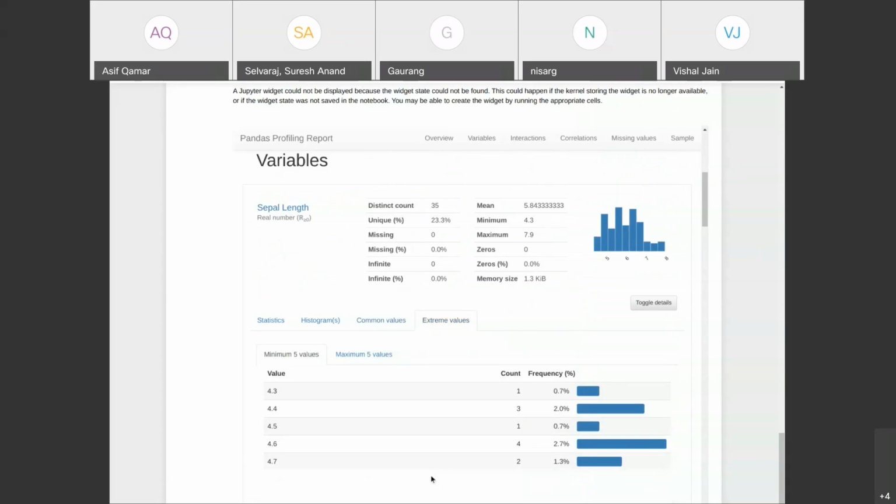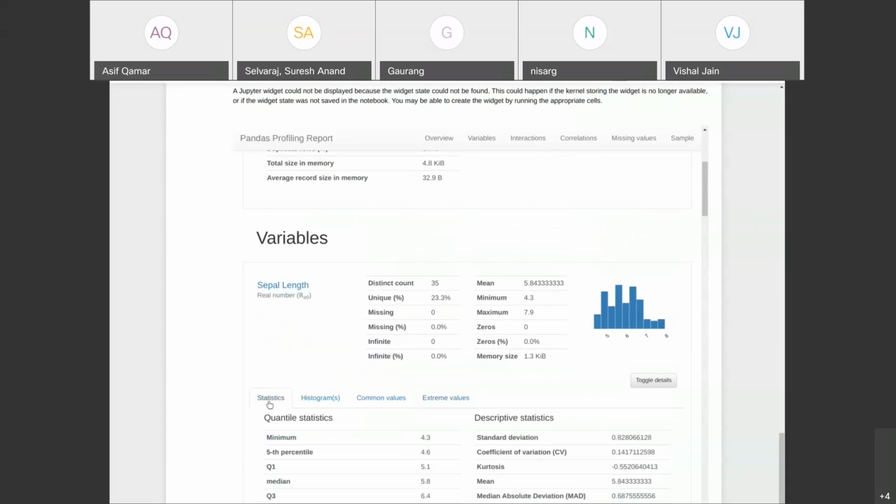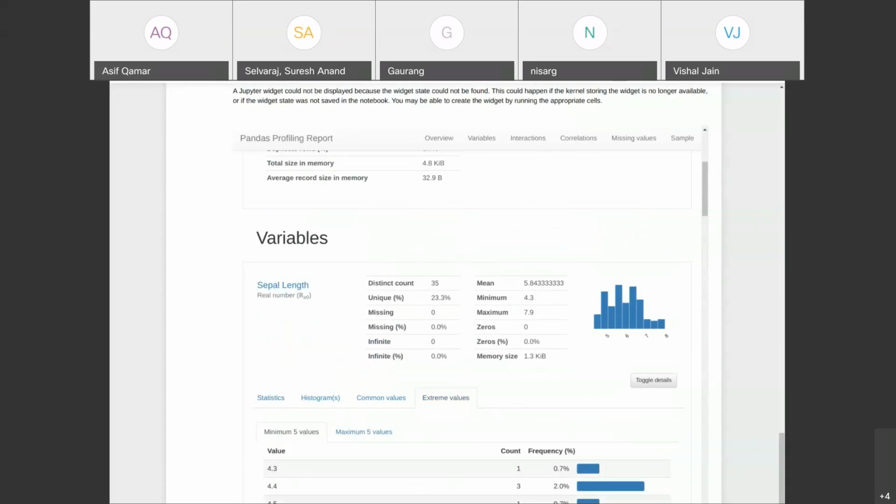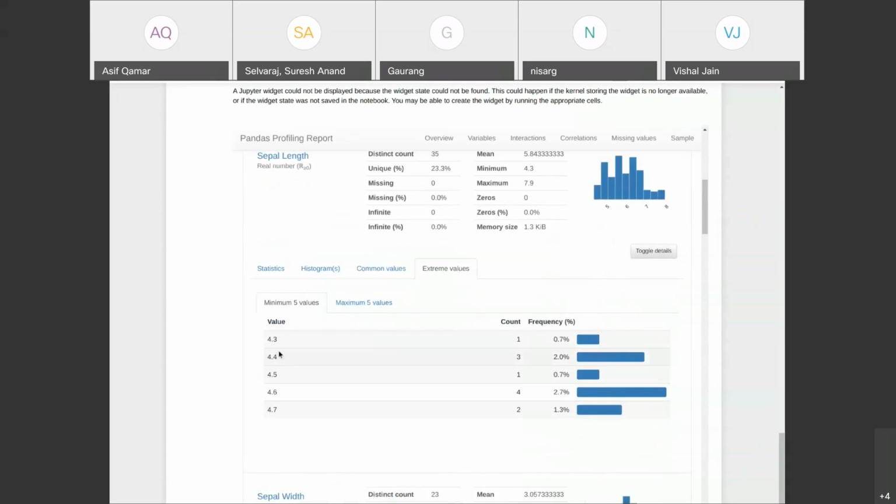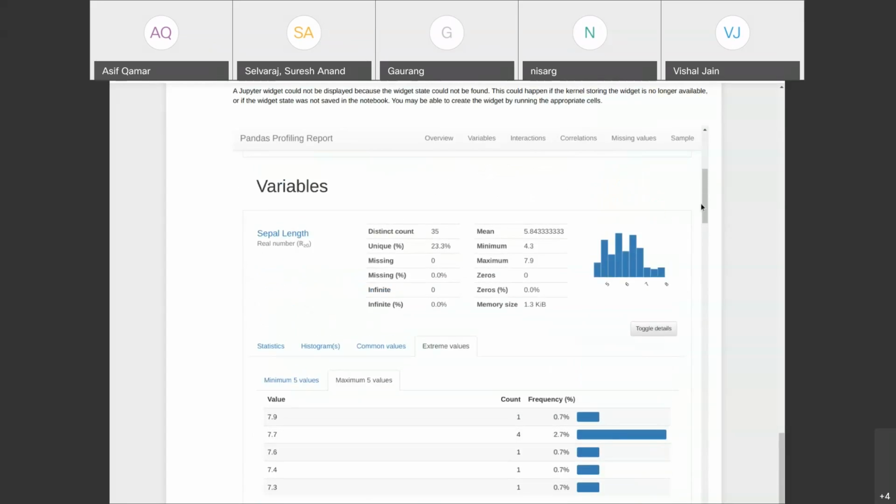Extreme values: what are the values at the extreme ends? Well, these all seem to be values at the extreme end. They seem to be the low values, I suppose. Or is it the high values? Hang on. Statistics: minimum is 4.3, and so on. So this seems to be all the small values. And extreme values: the minimum 5 values and the maximum 5 values. This is all just for sepal length.